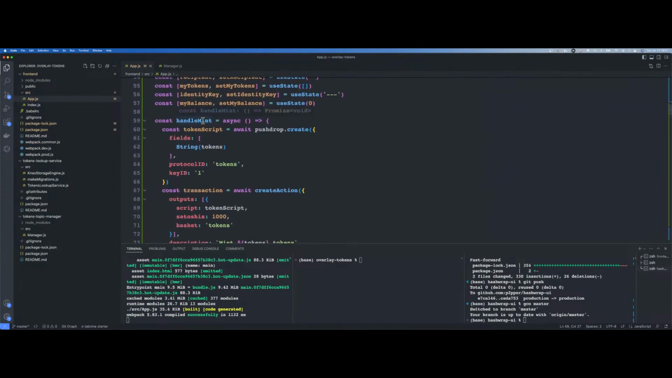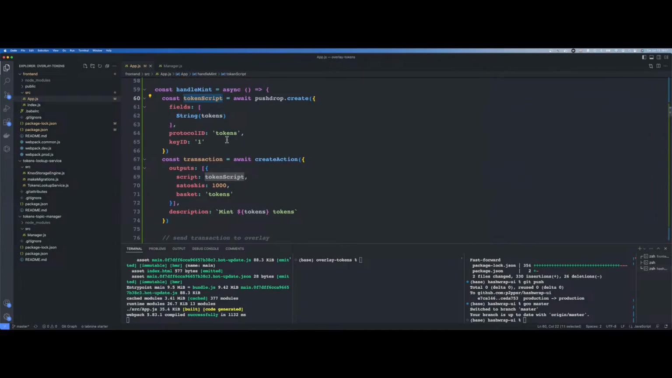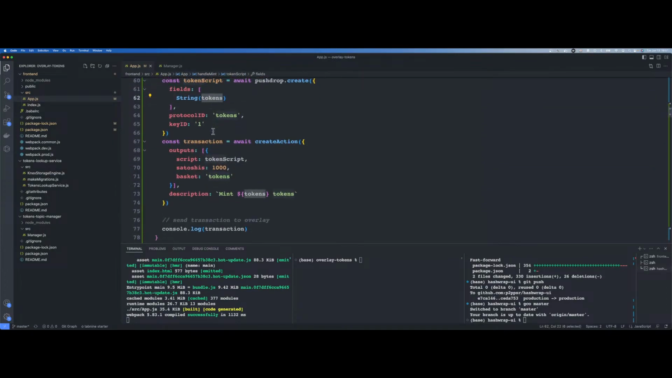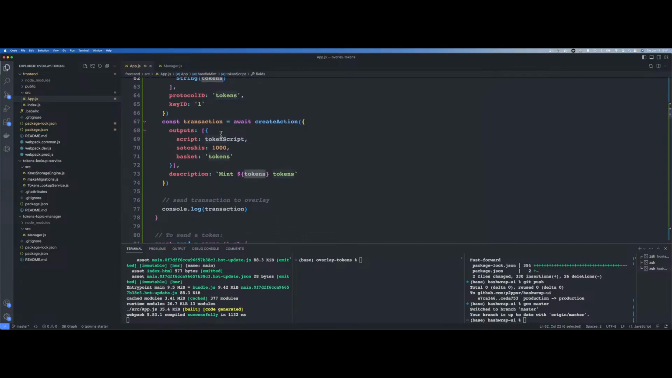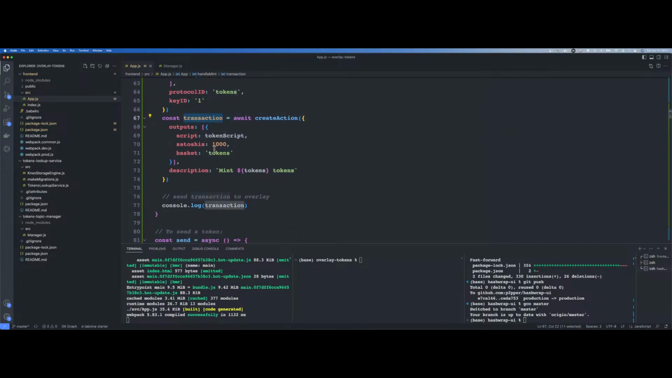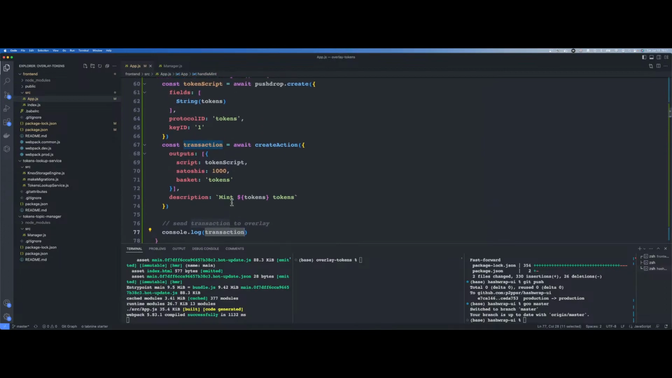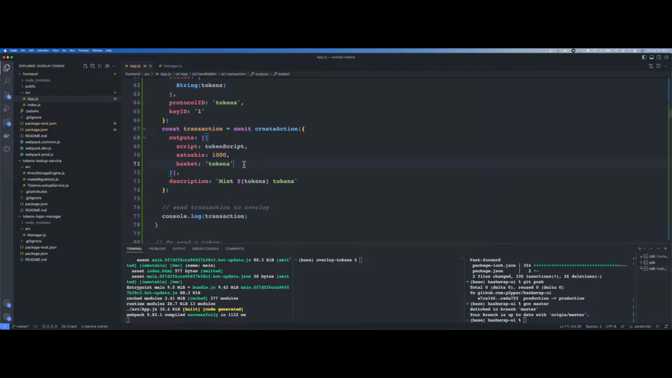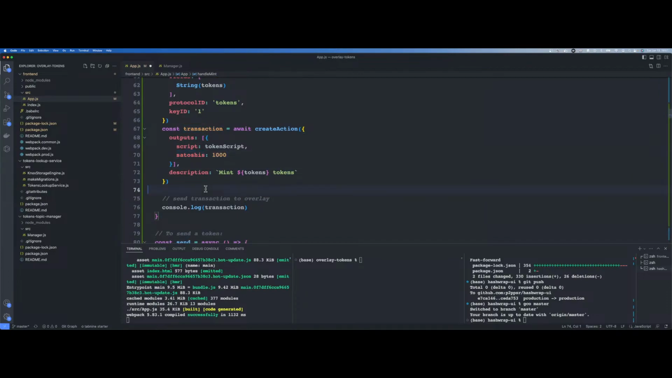So I have this handle mint function. We're creating a token script with a token amount that we're minting. And then we're saying transaction, and we essentially just log the transaction. We're not doing anything with it. I'm not going to insert it into this basket any longer. I don't think that's necessary. So essentially what I'd want to do is mint the token, right? And then I want to send it to myself so that the next time I reload the page, I would be able to.